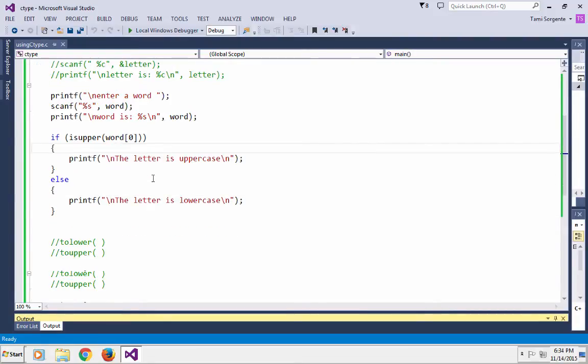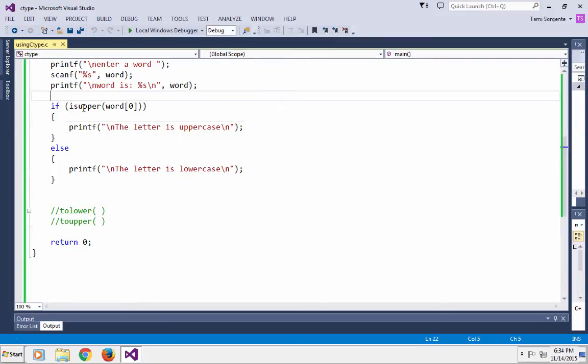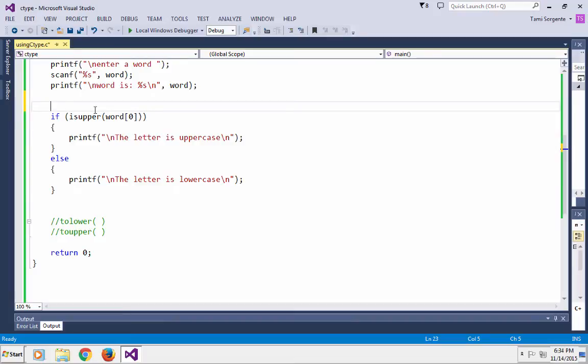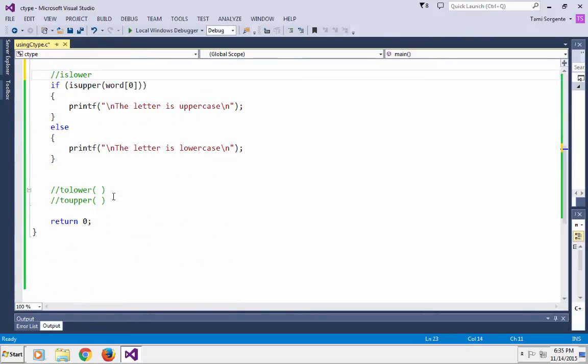Now, since I'm doing ctype.h, I'm going to also point out that there's another function that can be used in a very similar way, and it's just called isLower. Now, if you're using isUpper, there is no reason to use isLower. isLower is going to just return true if the character is a lowercase letter. So since I showed you isUpper, you can figure out how to use isLower. The other functions in ctype.h are toLower and toUpper.